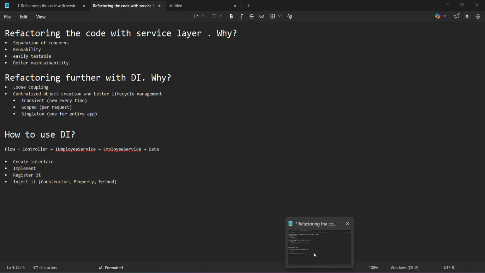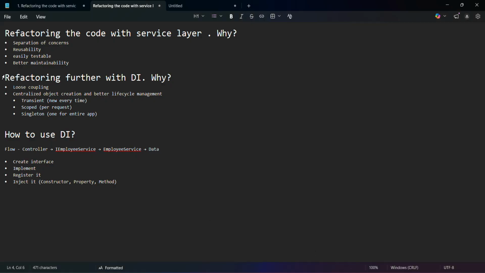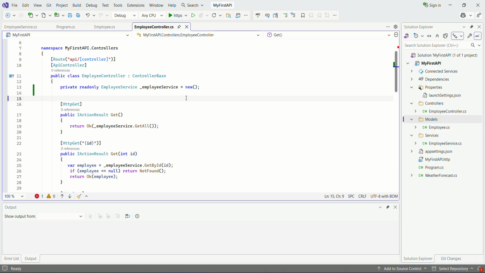So with that, let's try to refactor the code with the dependency injection. So if you see this line of code, there's an issue with this line. So we are using the new keyword, which makes my application very tightly coupled. The controller gets tightly coupled with the dependent class, which is employee service, which is bad, right? Because say in future, I want to have another service class which gets data from the database using the entity framework core, right?